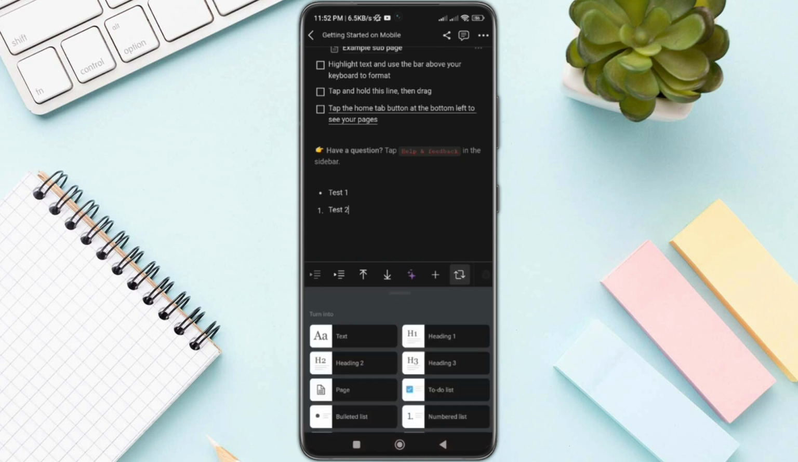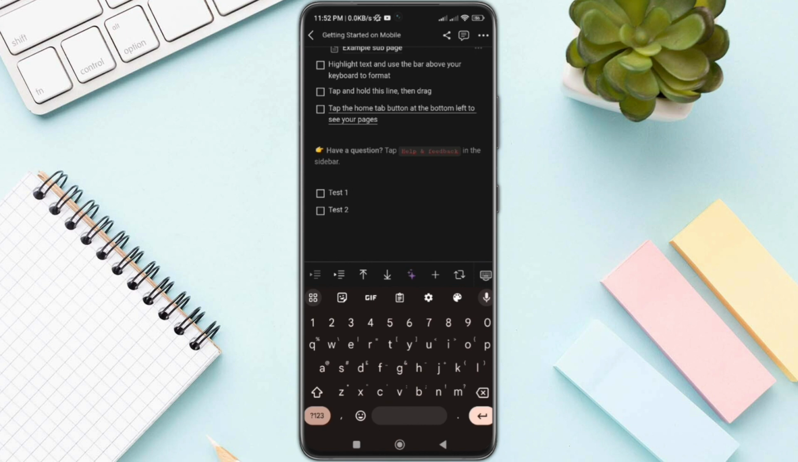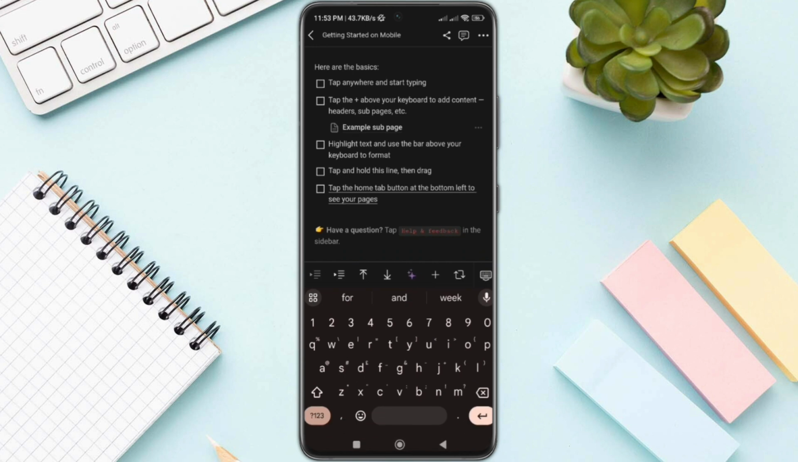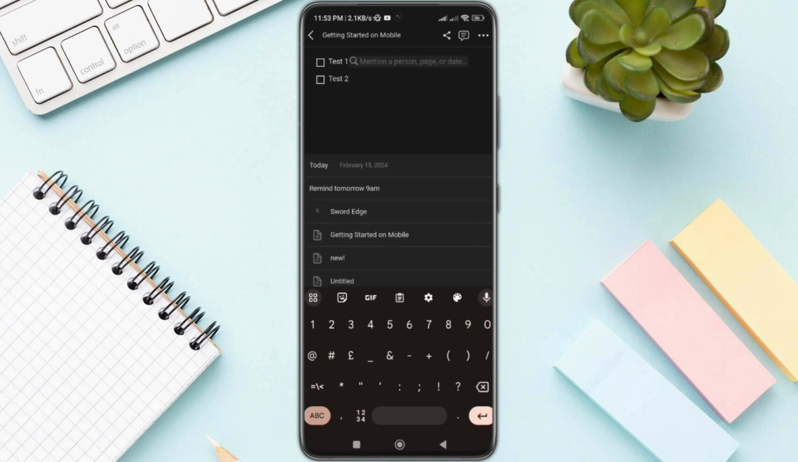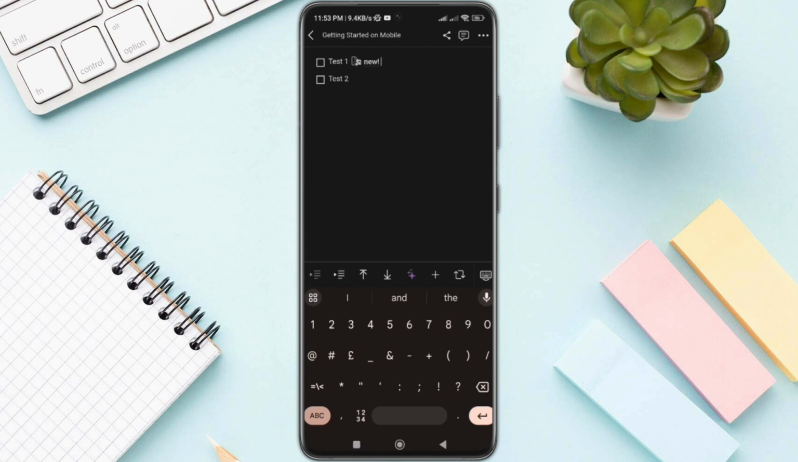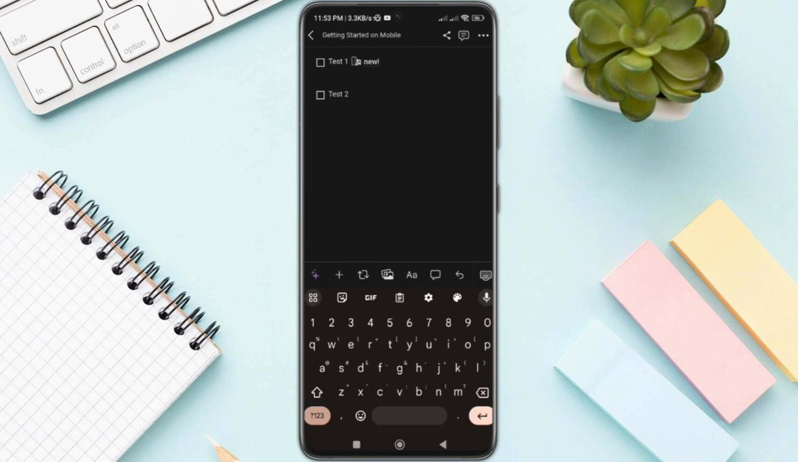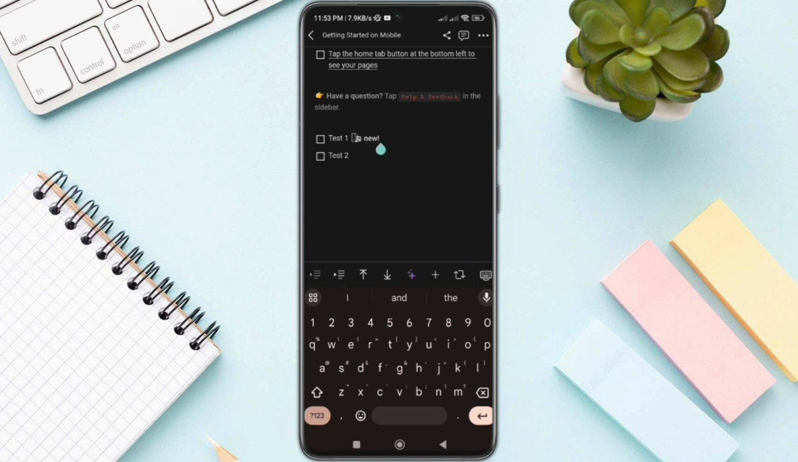If you are collaborating with others and need to mention them, there is an option to tag individuals within your group. This feature facilitates communication and coordination within collaborative projects. To mention a person, page, or date within your content, simply type the @ symbol followed by the relevant keyword. For instance, if you have a page named New, Notion will automatically recognize it and suggest it as you start typing. Selecting it will insert a link to that page, allowing others working on the project to access it easily, provided they have permission.